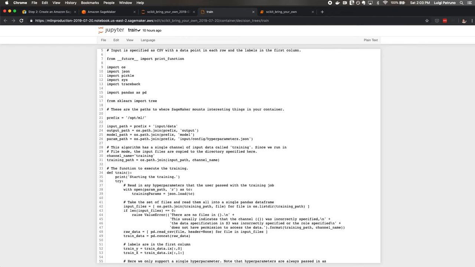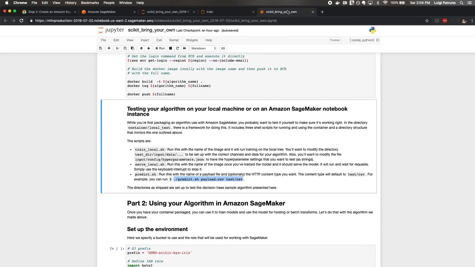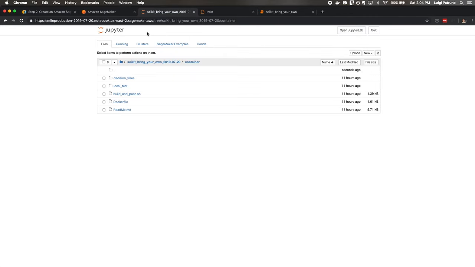So before we run model training using the Python SDK in SageMaker, we'll run training locally in the notebook instance, and then we'll also run inference locally just for debugging purposes. The example contains the code necessary to run training and inference locally, and the directions for doing that are in the very next cell in the notebook. Basically, there is a subdirectory within the container directory called local_test, and local_test contains a number of shell scripts as well as a file containing some test data. So the train_local shell script is responsible for running model training locally.